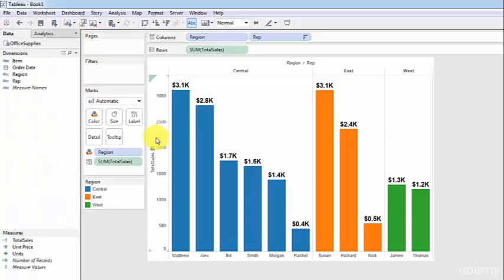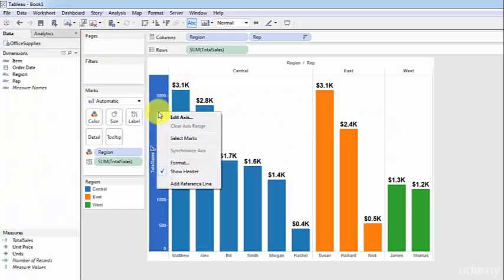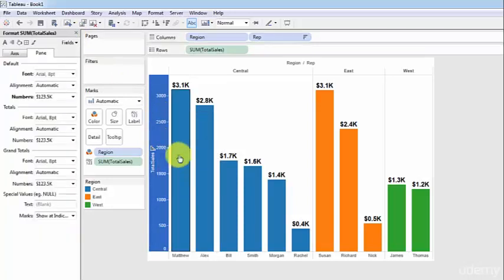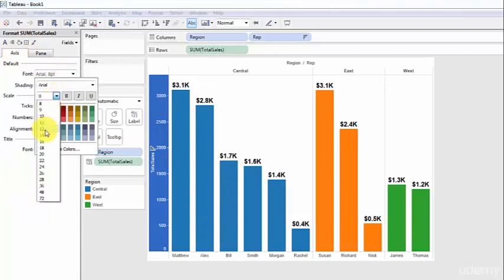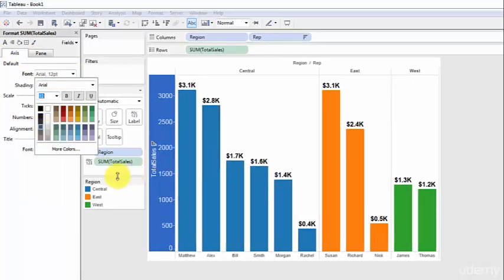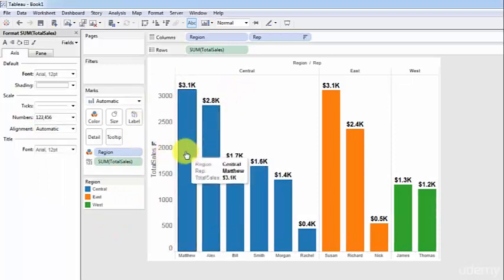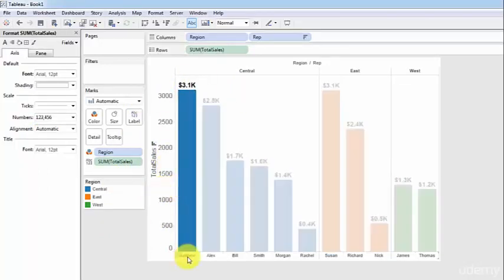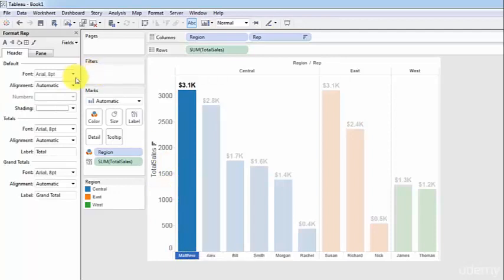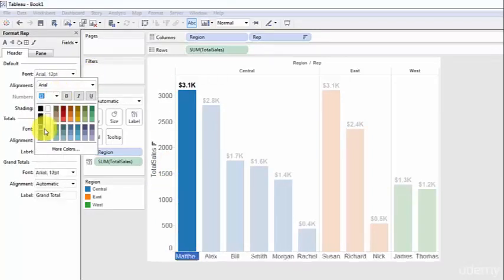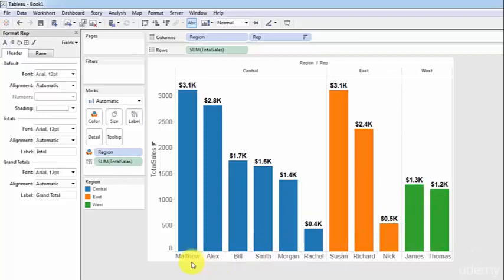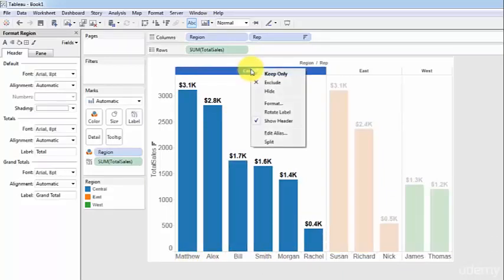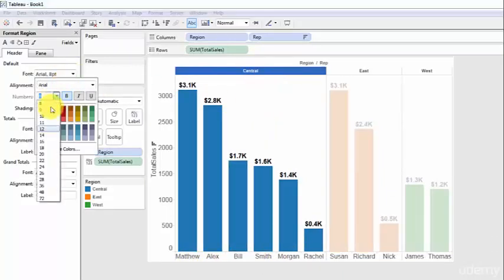Now what else we're going to do is we're going to format the axis. So we're going to right-click on the axis, once again, Format. We're going to go to Axis here, and we're going to change this to 12. So it's best to keep the size consistent throughout. Then we'll go to this axis. We'll also click Format, and we'll change this to 12. You can see that Matthew is not fitting in, so maybe make this a little bit bigger. Now Matthew fits in as well. Format this axis, change this to 12.